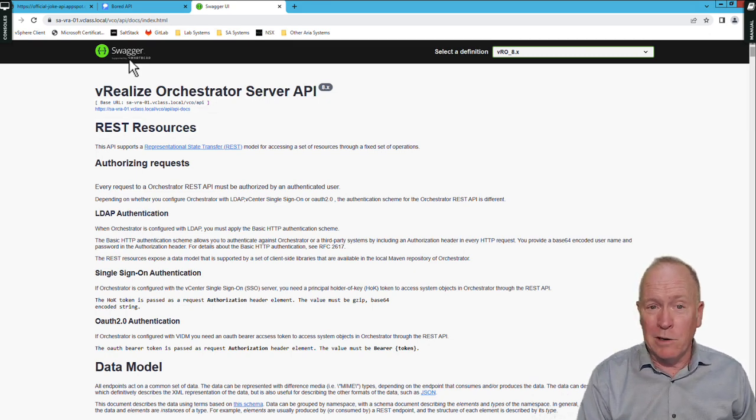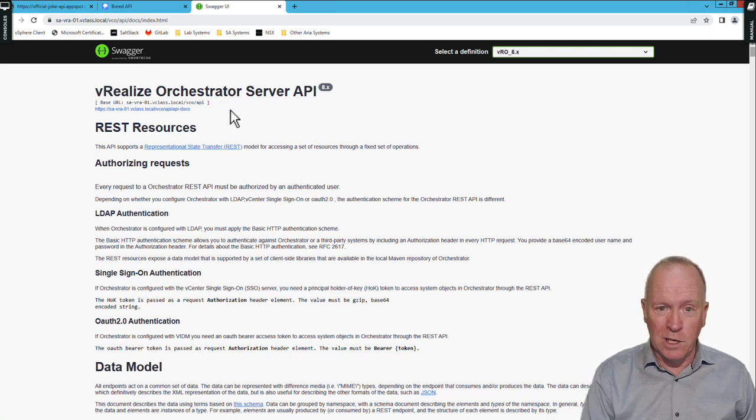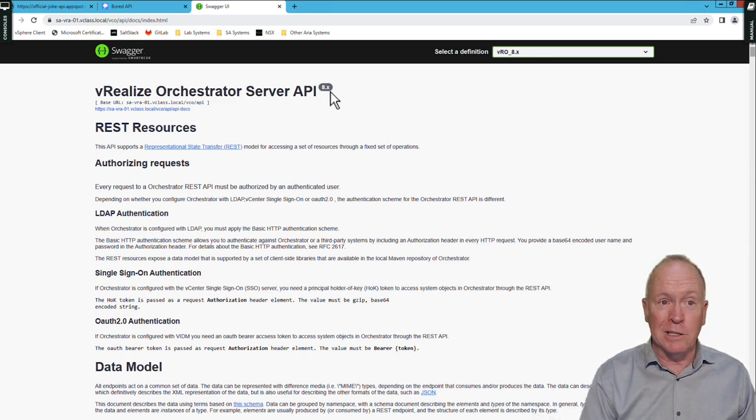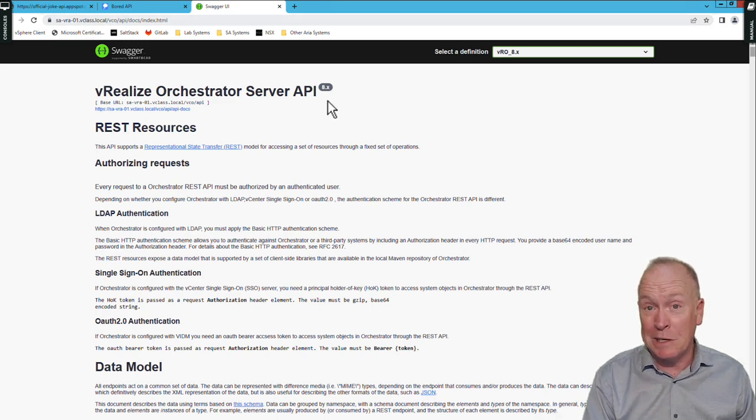So here we've got our Swagger documentation, and we are, first of all, told that this is for version 8.x. There are lots of different versions of Orchestrator. Here, since I'm connecting to the Orchestrator server itself, I'm guaranteed to be looking at the right documentation.